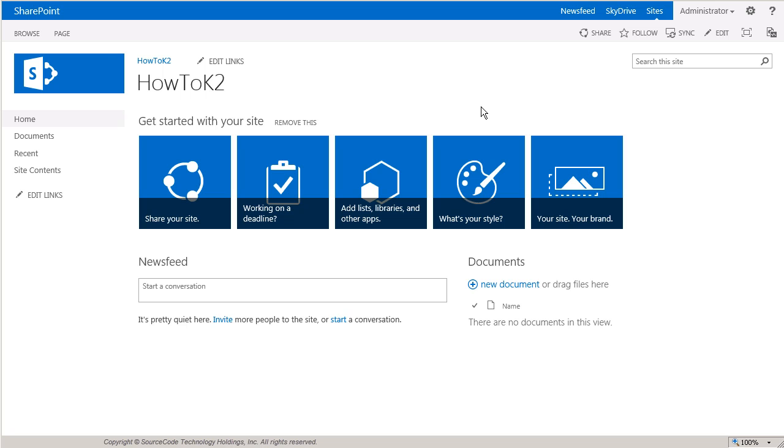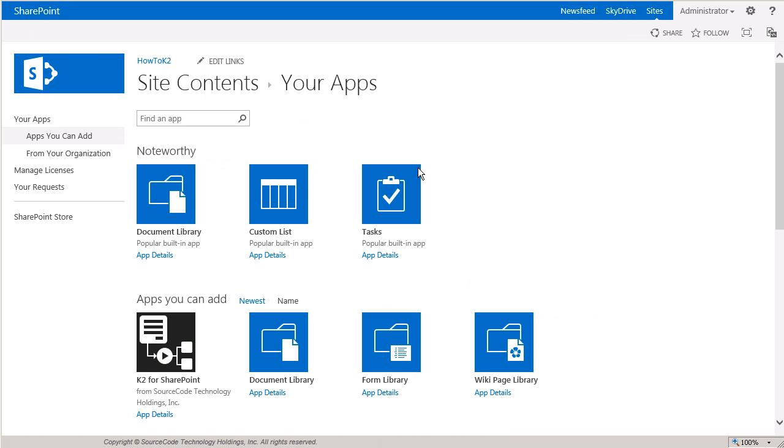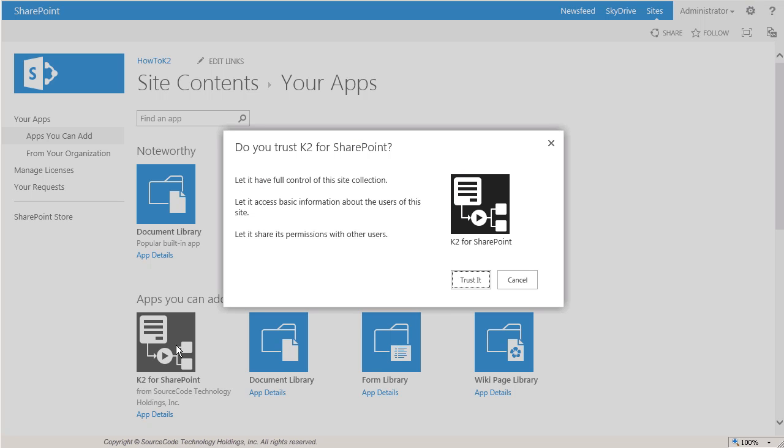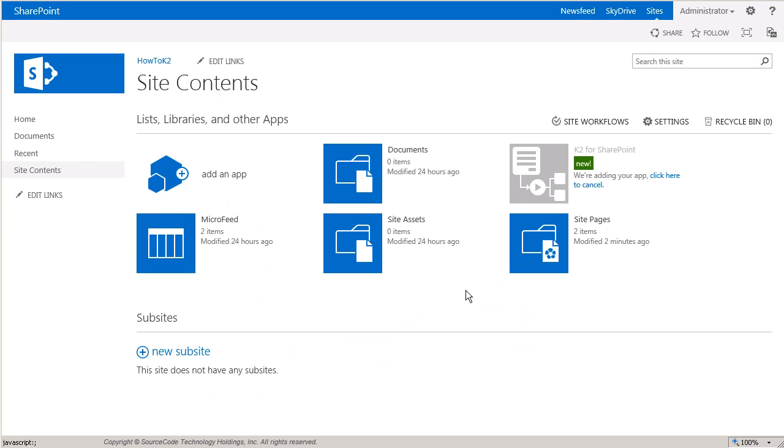To begin, in your SharePoint site, click on Add Lists, Libraries, and Other Apps. Under the Apps You Can Add heading, click on the K2 for SharePoint app to add it to your site. When you see the Do You Trust K2 for SharePoint dialog box, click on the Trust It button. You should be directed back to your site contents page, and after a few seconds you should see that the K2 for SharePoint app has been added to your site. This may take a few seconds, so I'll pause the video and then we'll wait for it to complete.